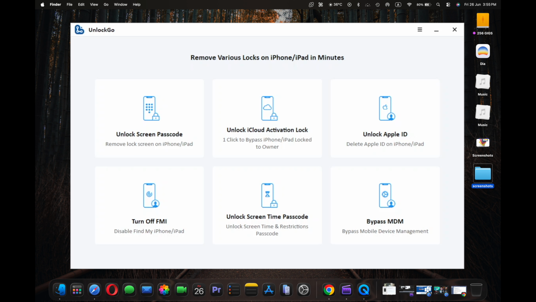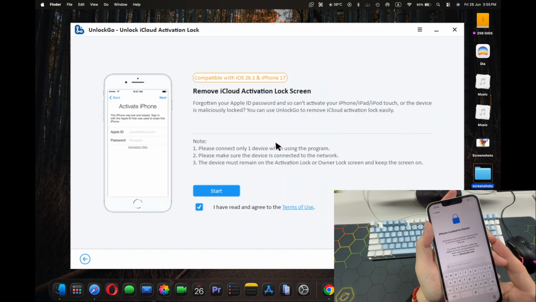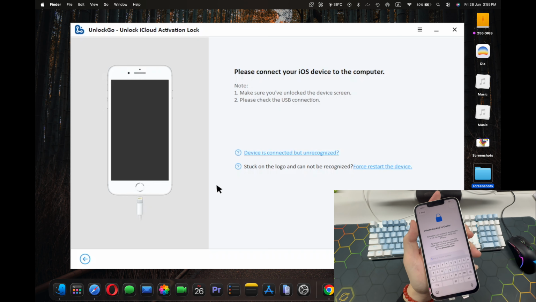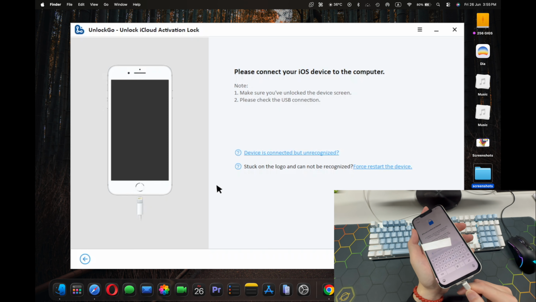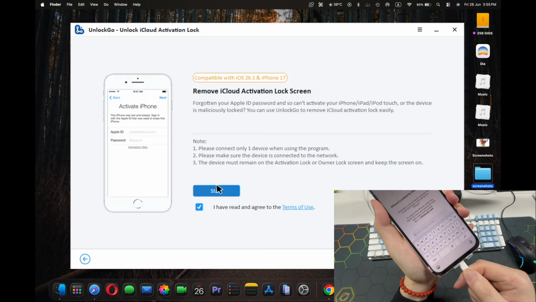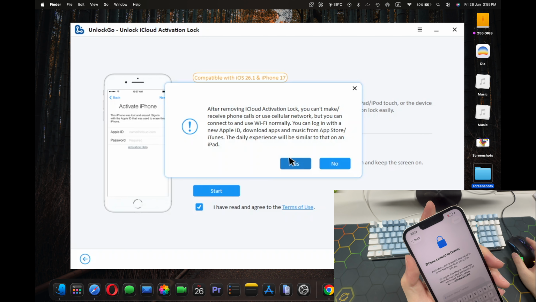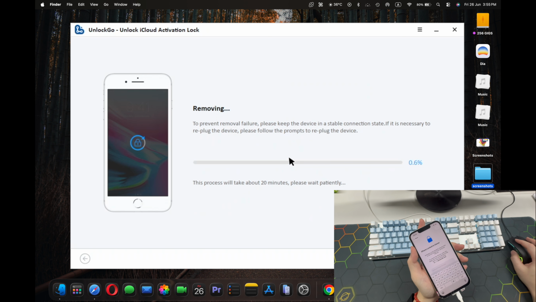But for this video, we are going to try out unlock iCloud activation. We are gonna test this out. So let's try this one out over here. Okay, now as this says, it is going to remove the iCloud activation, and now it is asking me to connect the device. Now it is connected using a lightning cable or even USB type C, and now it is asking if you're sure you want to do that, and now the process begins.